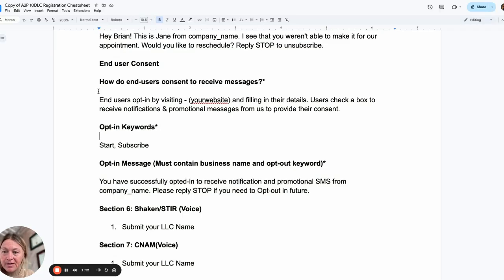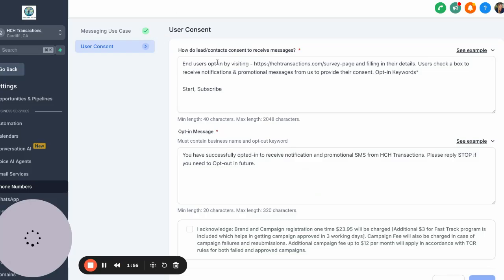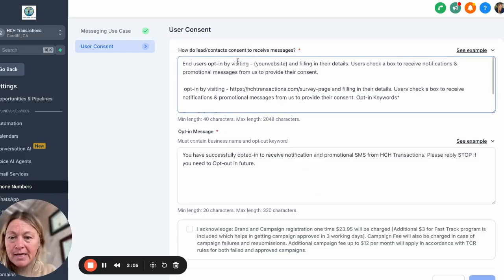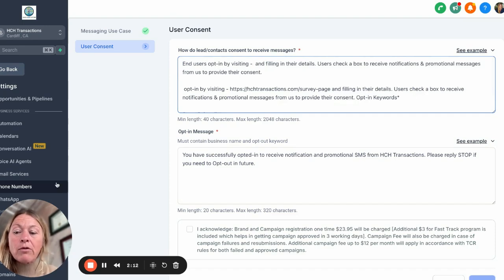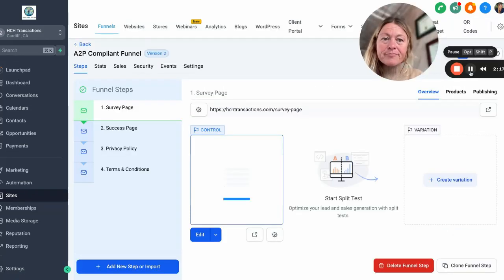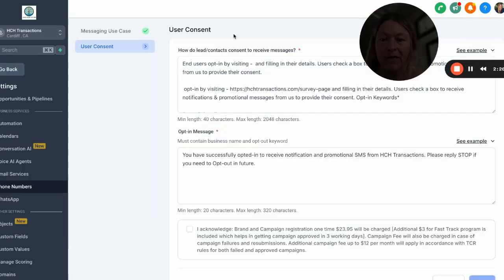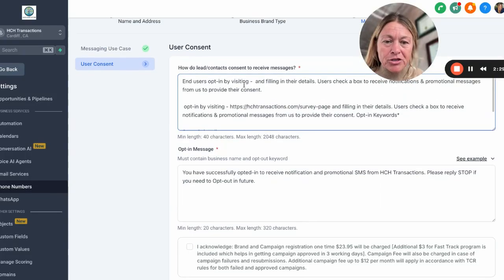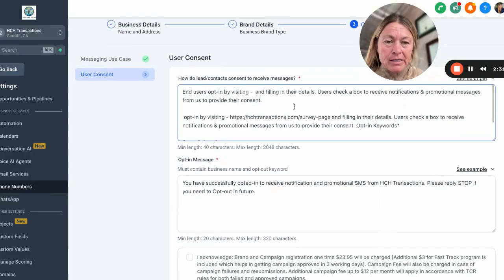Actually, sorry, I apologize. We're actually taking two steps. My bad. Okay, so we're going to cut and paste this, and it says end users opt in by visiting, and this is going to be your website. Remember that this is not your regular URL. This is going to be the URL of the funnel. So let me just quickly grab that. We navigated back to the funnel itself, and we're grabbing this URL that you set up back in the very beginning and putting it in there. We want to make sure that that is congruent.